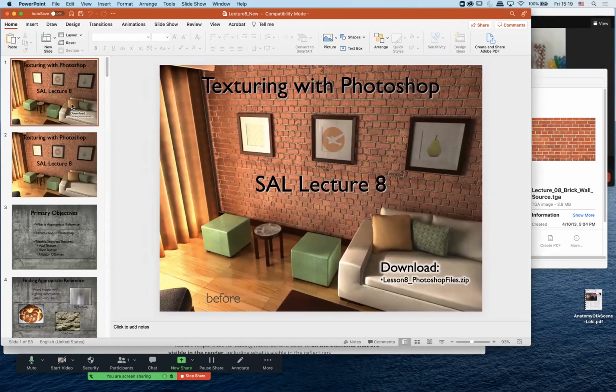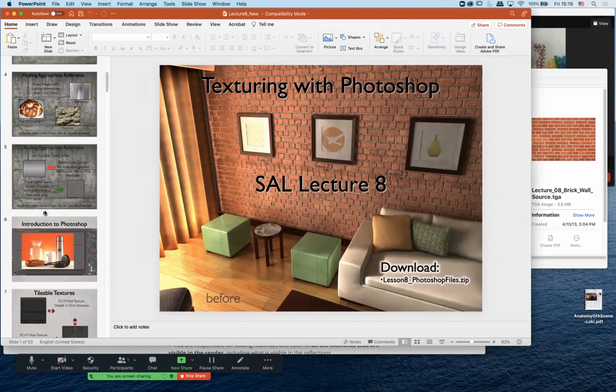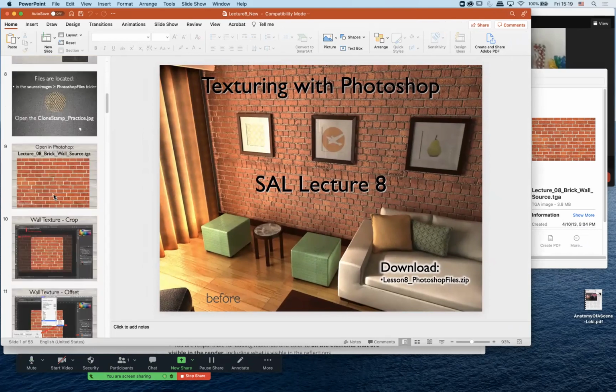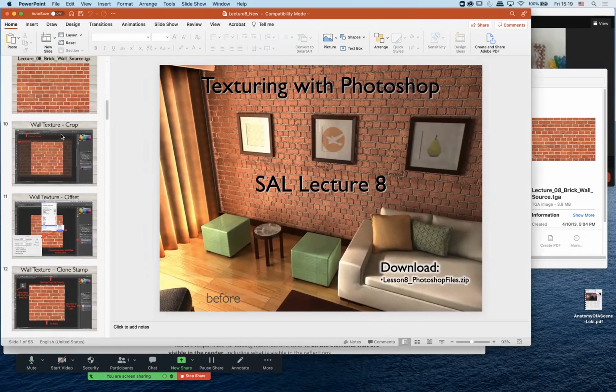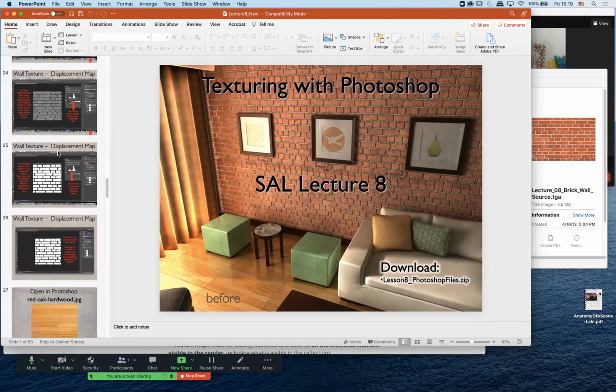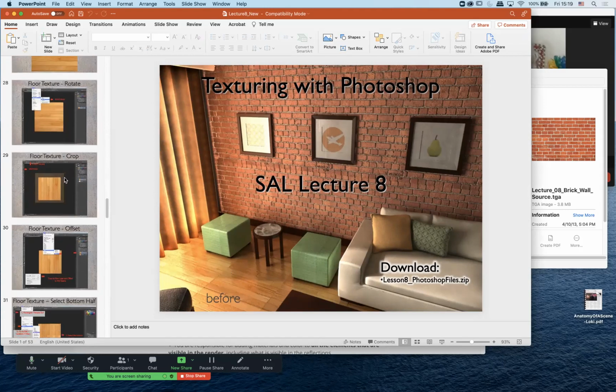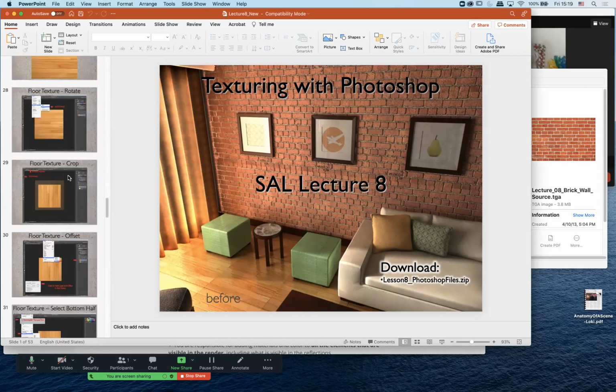If you peruse this PowerPoint doc, you'll notice that we have a little introduction here. And then we've got the workflow for making the brick texture repeatable, which I'm going to go over with you, and also making a bump map. There is also a procedure for doing the wood that we provide. It's a red oak hardwood, and it can be applied to a floor. So it's a little bit different.